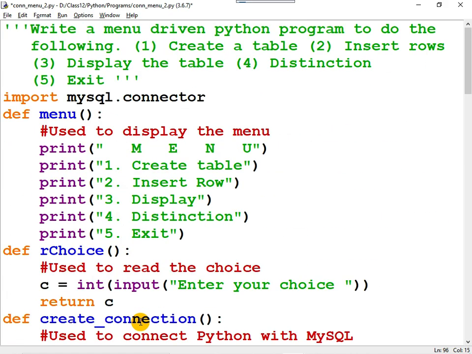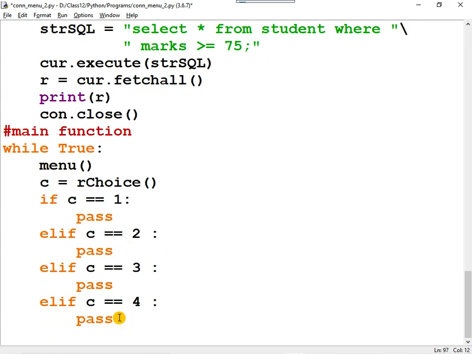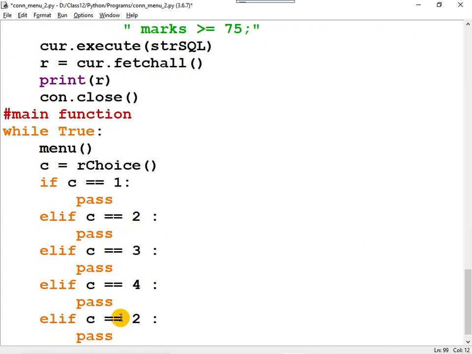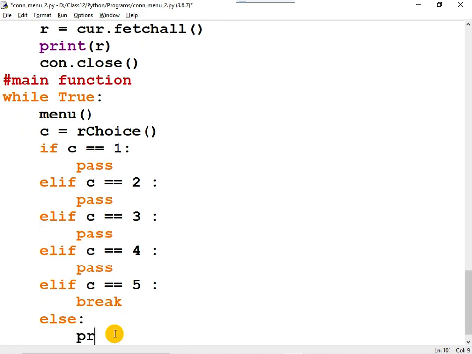And what is option number 5? It is exit. Okay, so here, choice equal to 5. How do you exit? Break. Now else, you can type print wrong choice.